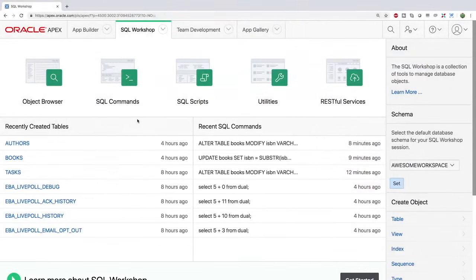In this video, we're going to be talking about how to create an app from these tables that we've been creating in the previous couple videos.